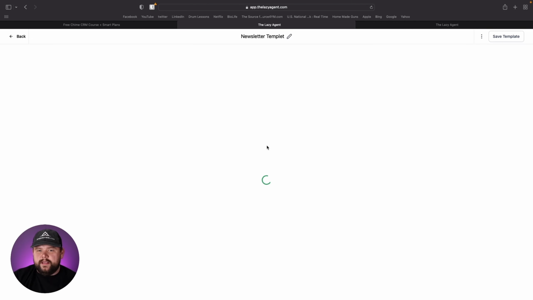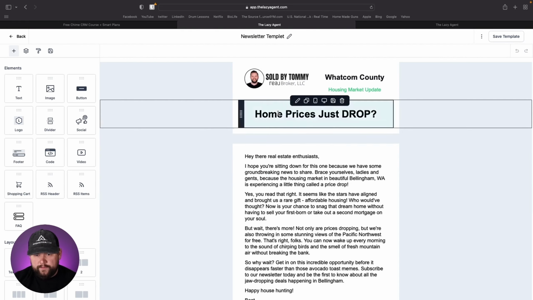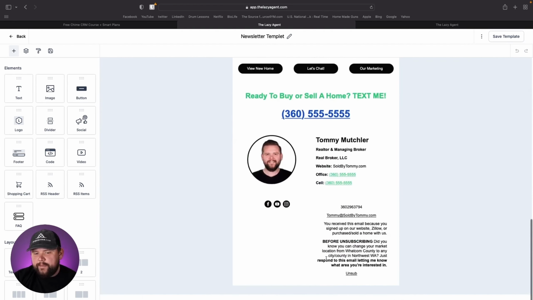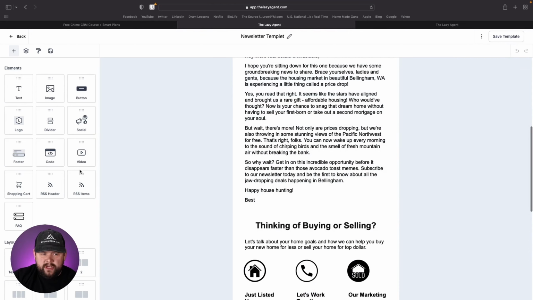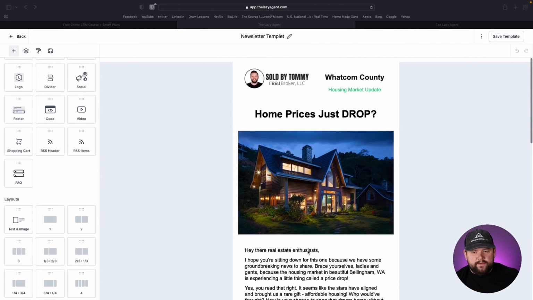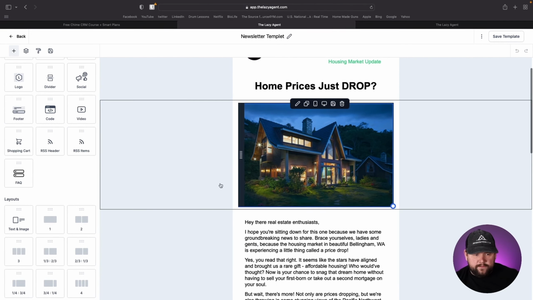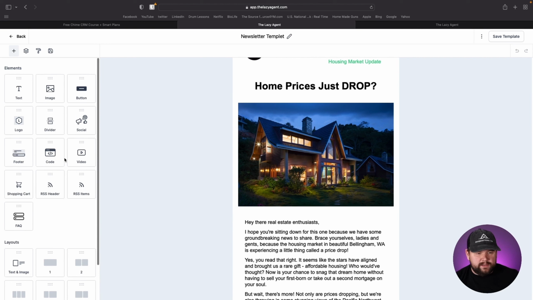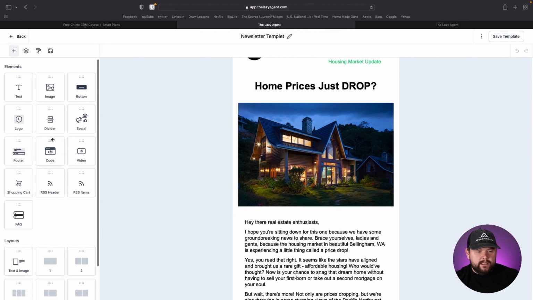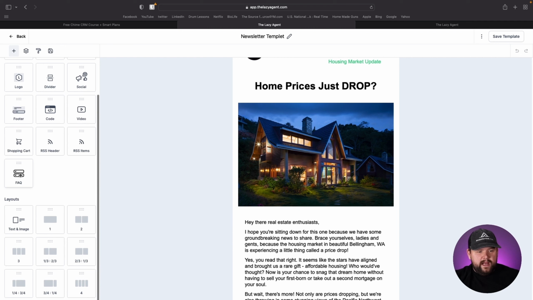Well, let's go ahead and click on this newsletter template, for example, and we have this really nice email editor built in. So as you can imagine, we have all these different elements. Again, we have our photos, we can add videos, we can add custom code, all of our social media, text, logos, different layouts. We can add FAQs.